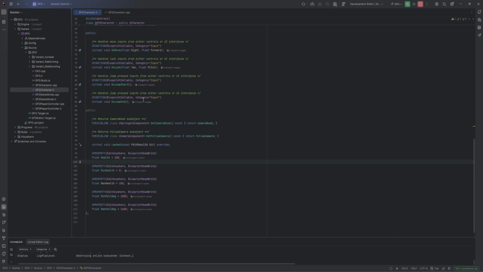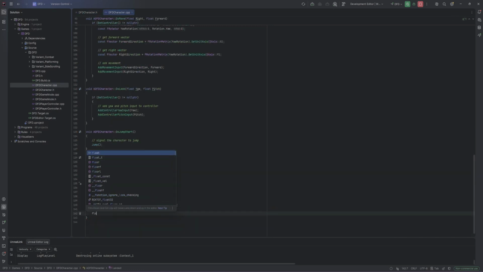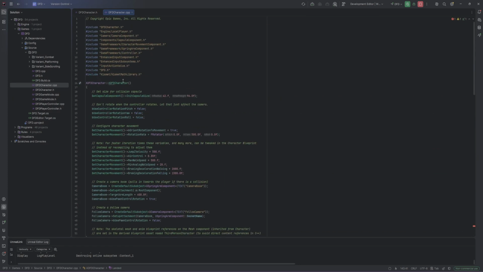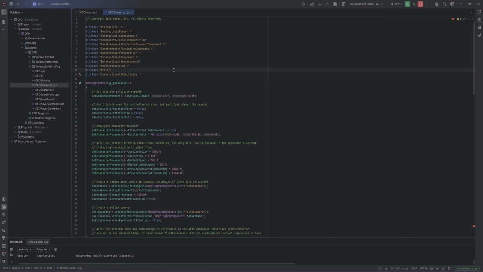Now we can jump into code. And in here, what we're going to do is have a float called fall damage, and then we're going to equal this to UKismetMathLibrary. I think it's included the header for us at the top. Yeah, Kismet math library there. Just in case it doesn't for you, it's just there for you.